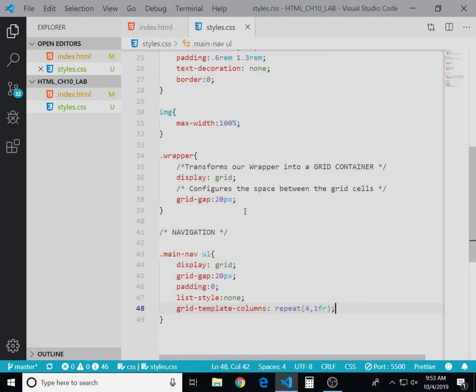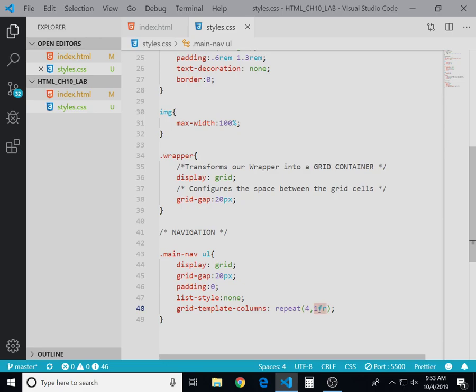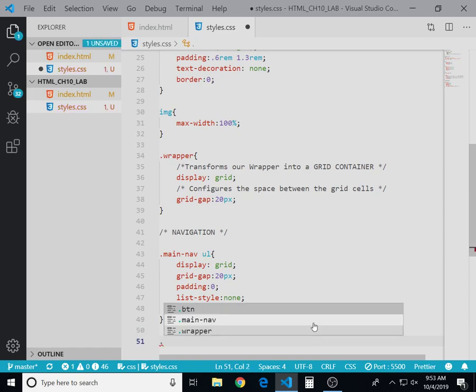So again, this property is unique to the grid layout, as well as this repeat function that gets us to repeat the fraction, which is a value we have not used before, 4 times. So that's the main work for the grid layout here.